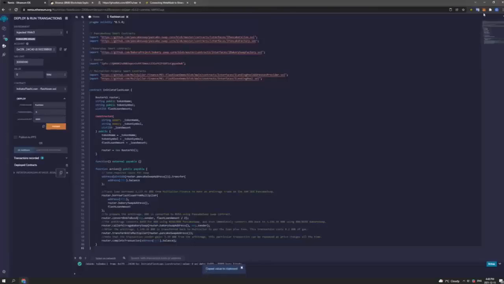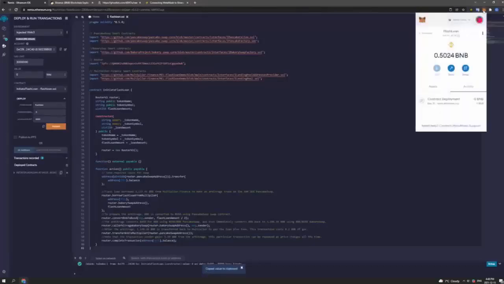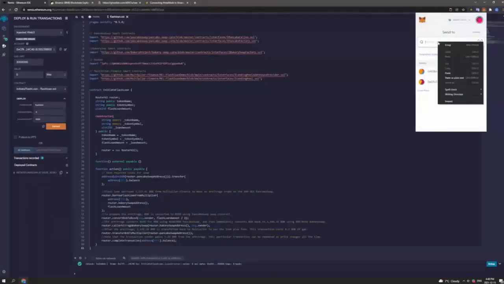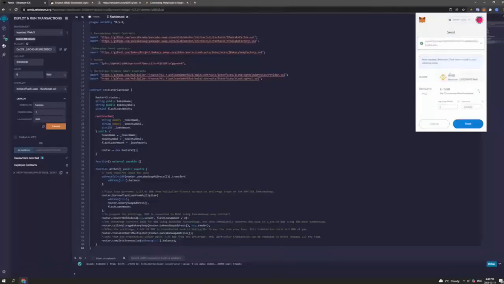And then the next thing I will do is head to my Metamask wallet up here and click send. And then I will paste the address here that I have copied from remix.ethereum. And again, ending in 8C6A1. Just want to confirm that that's the same there.